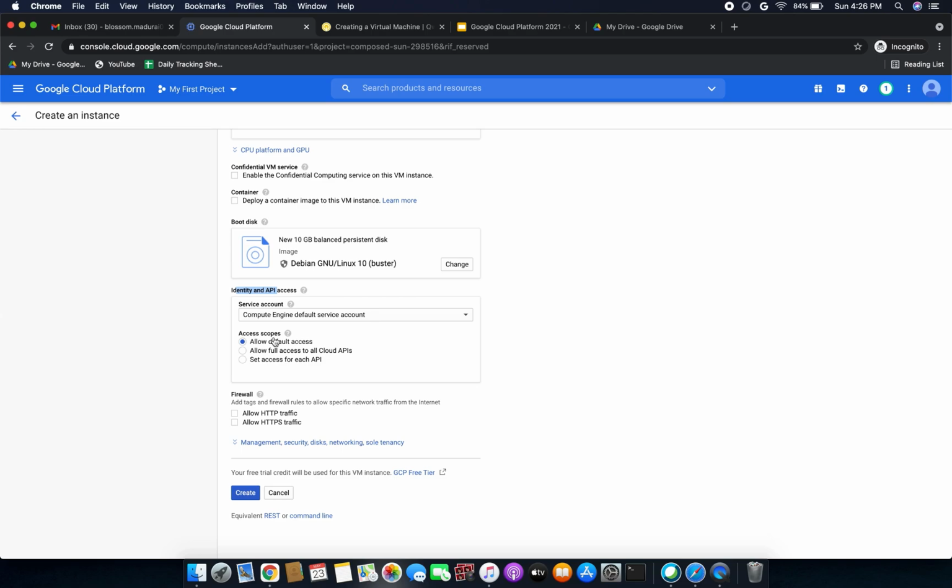Now identity and API access. Here I'm going to see these access scopes: allow default access, allow full access to all cloud APIs, set access for each API. Now I'm clicking allow full access to all cloud APIs. Then firewall: add tags and firewall rules to allow specific network traffic from the internet. We have two options, allow HTTP traffic or allow HTTPS traffic. Now I am removing this, and you can see management, security, disk, networking, and sole tenancy. You can see these things later.